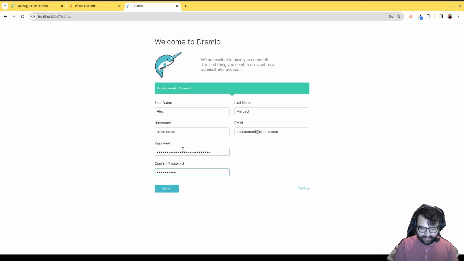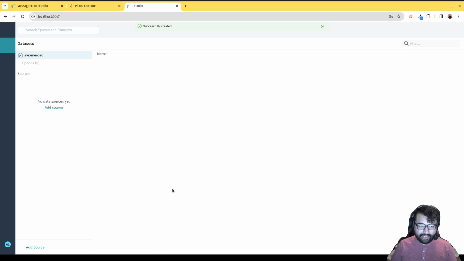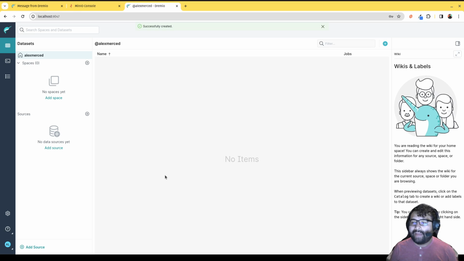Once we set up our password, we'll be good to go. Just got to make sure they match. And good, they matched. Okay, so here's the Dremio UI. Okay, and you can do a lot here.